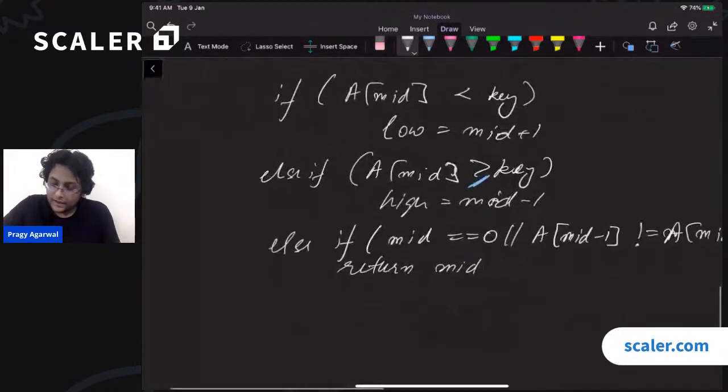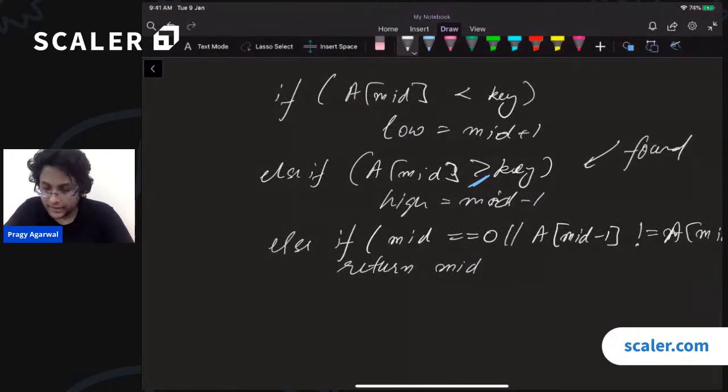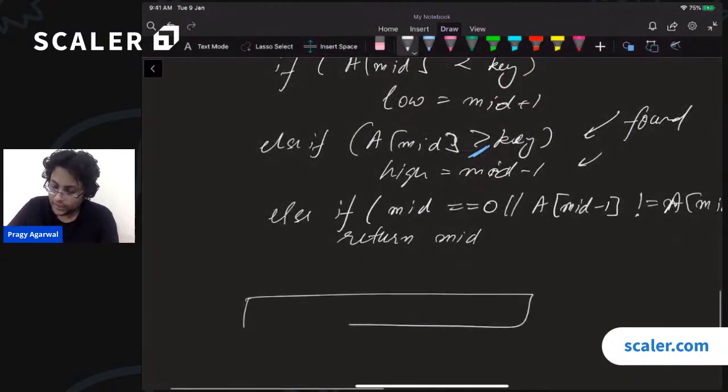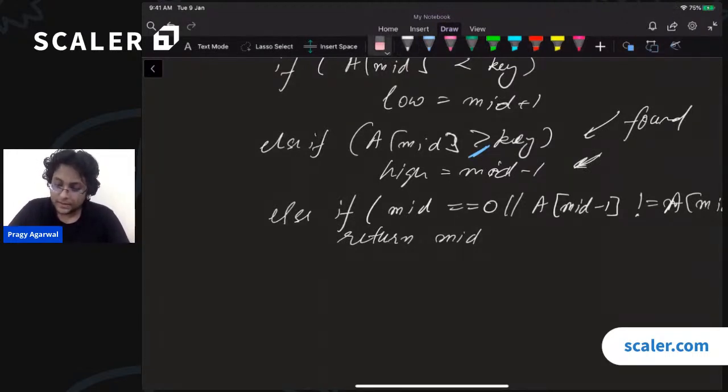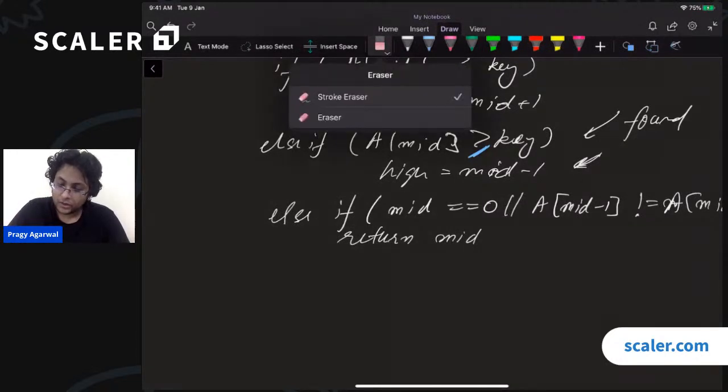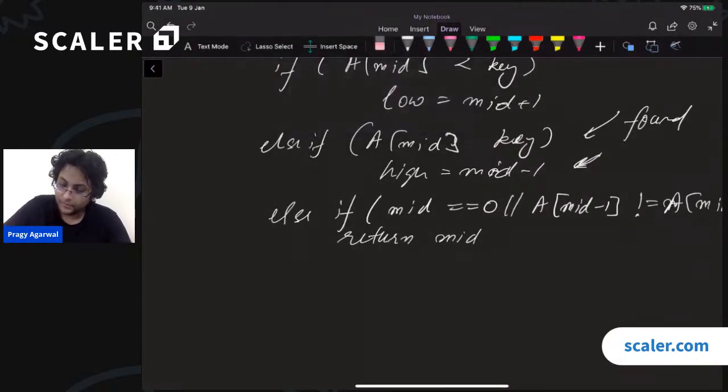Right? Basically, if I have found the element, but it is not the first occurrence, then I will still decrease my high. Suppose I found the element over here, but it is not the first occurrence. The first occurrence occurs over here. Then what should I do? I should move left. I should decrease my high. Is that clear? But once again, the moment I do this, something else happens. Another issue arises. What is that issue?